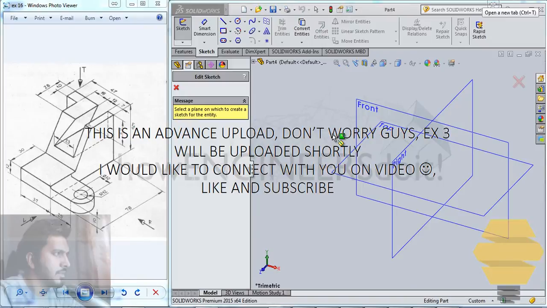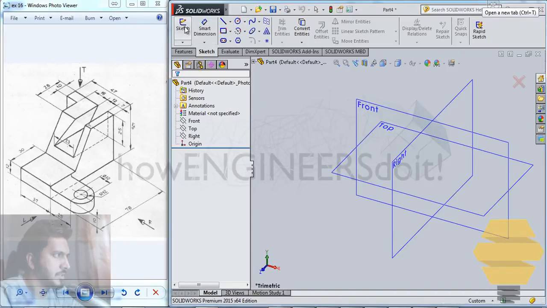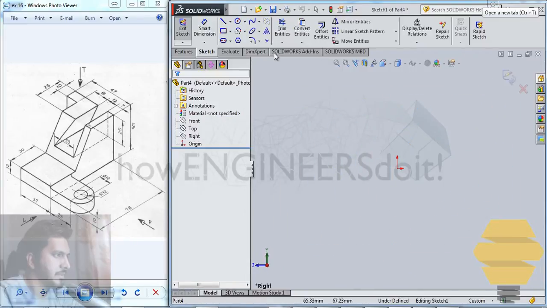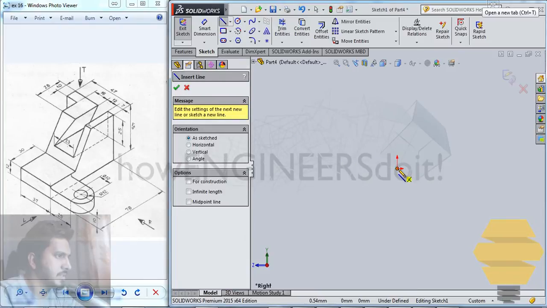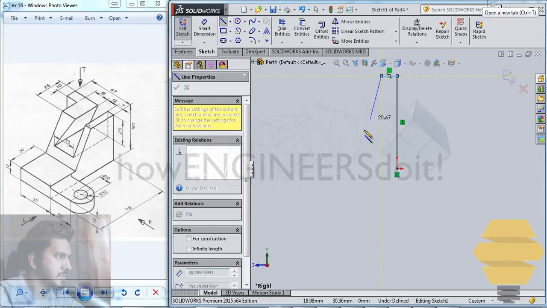In this video, we'll work on exercise number 16. I've already opened up the new part template and gone to the sketch. You can click on the sketch, go for the right plane, and start creating the sketch by clicking on the line. Let's start with the origin and create a simple sketch here.